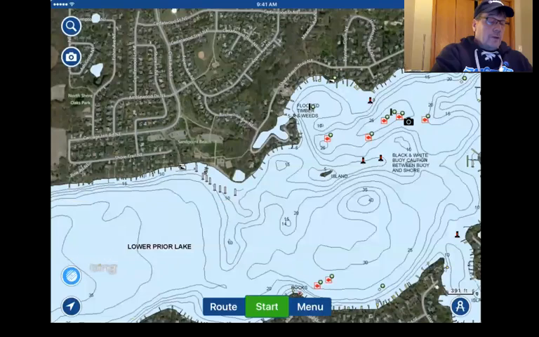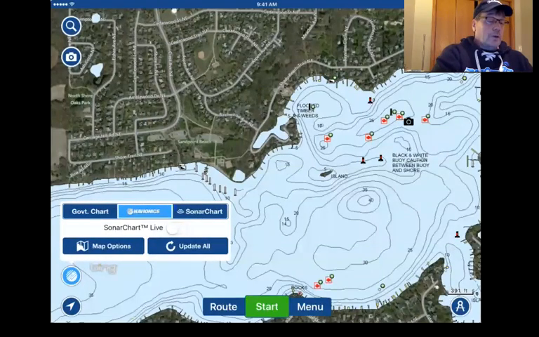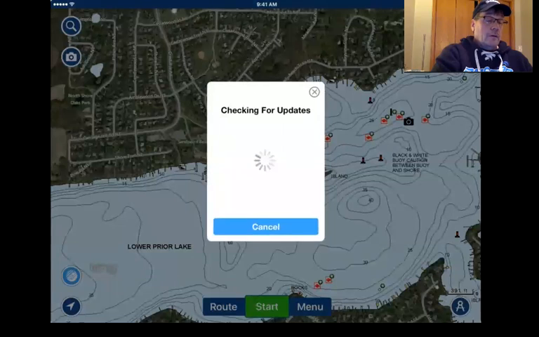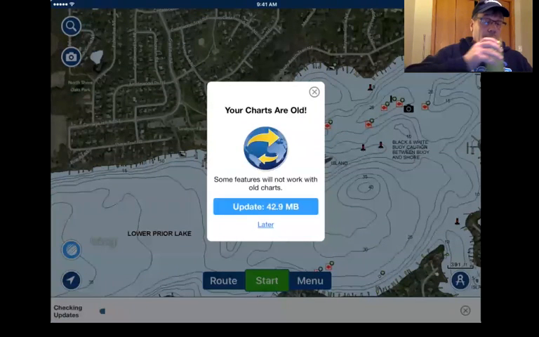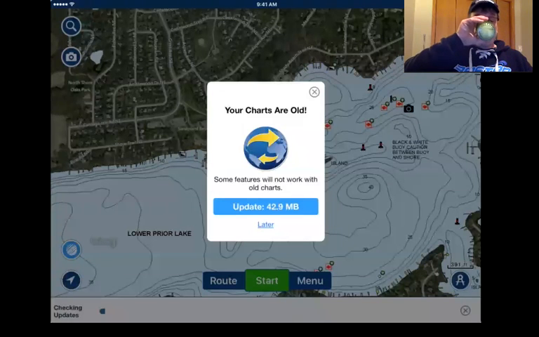Somebody asked about updating. As Navionics does updates to their sonar chart layer, you can click on update and check for updates. There's 42.9 megabytes of data available. If we click on update, it will go through and start updating. You see the little bar on the bottom right that will go across. I'm not going to do that right now because it will take too long. If you subscribe to Navionics Plus, this is included, and this is how you update your charts.